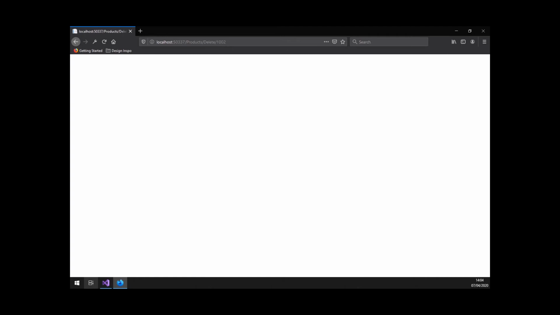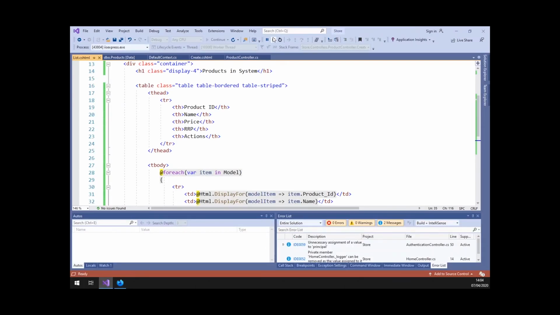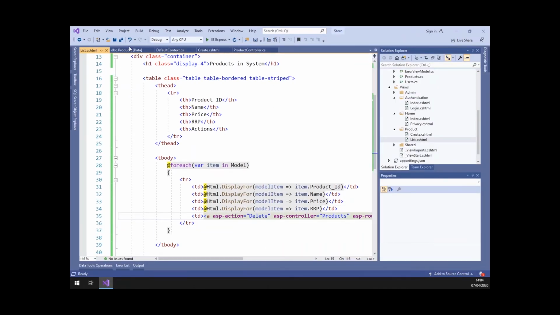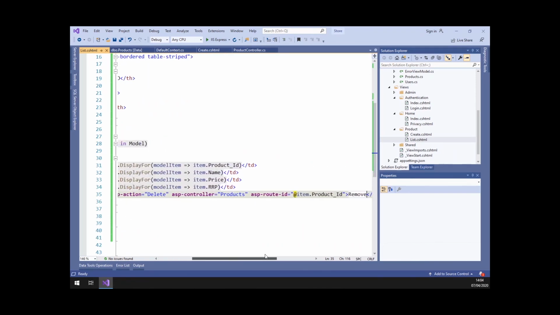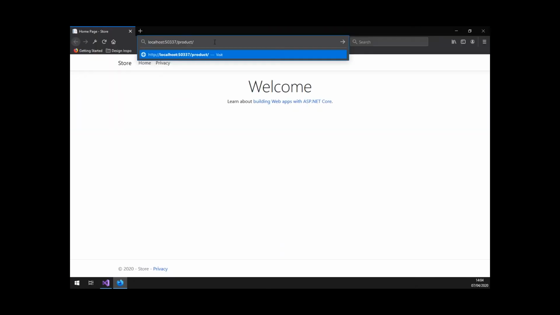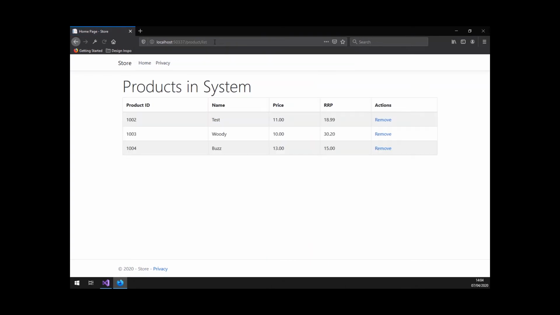That's because I've given it the wrong action name, so I'm just going to stop my app for 1 second. I'm going to pop back into my list.cshtml, and I'm going to change it, because it wasn't products, it should be product. So get rid of that and run the app again. So product/list. So again, I've got my products here. I've got 1002 test, £11 and 18.99 is the RRP, which is our product called test. I'm going to click remove, and you can see that product's now disappeared from my products in the system. So that's the delete taking place.